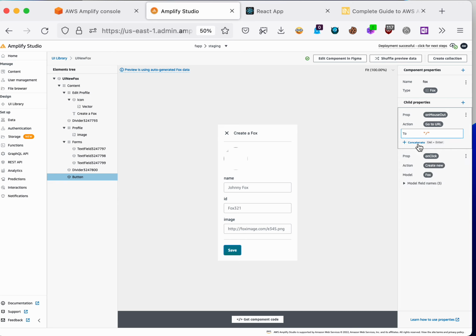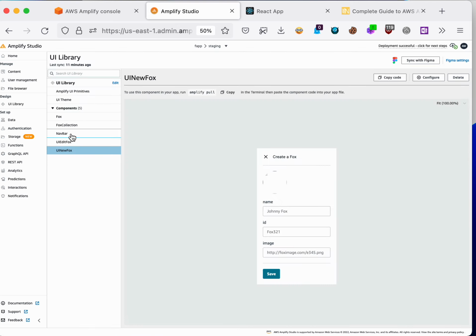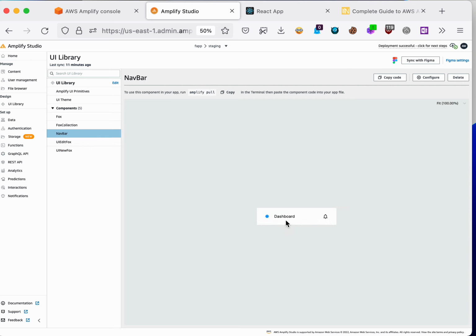Okay, and then I think that that's fine. So when React sees the /, it's going to go to the right place. So I wanted to do that on mouse out. And then I want to go back to the UI library and then go to this nav bar. And then whenever somebody clicks on this dashboard, I also want the same thing to happen.